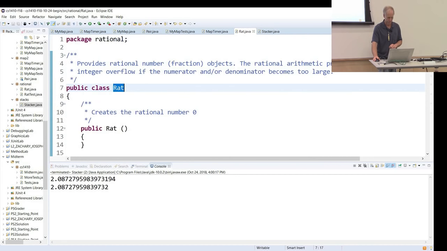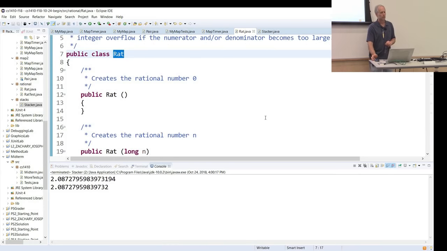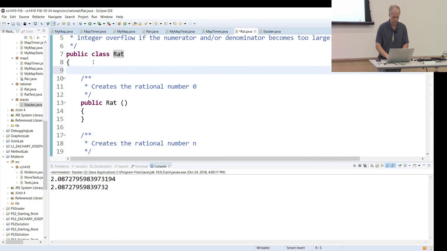So, we need a representation. How can we represent a rational number? What instance variables do we need? Yeah? We just have 2 ints, one for numerator and one for denominator. Okay, so he suggested 2 ints, a numerator and denominator. Makes sense. That's what a fraction is.